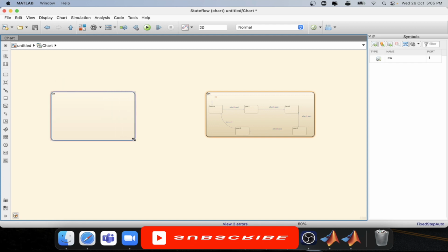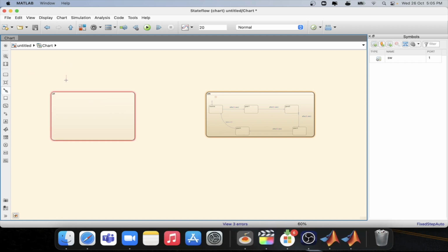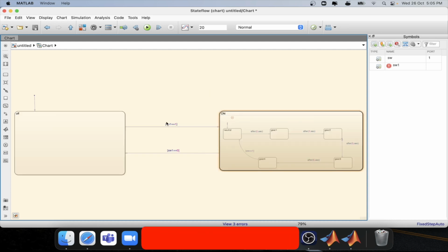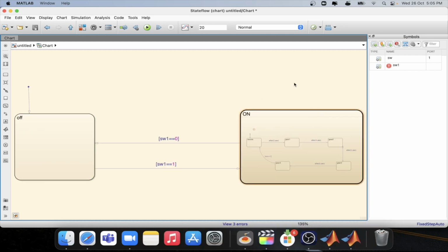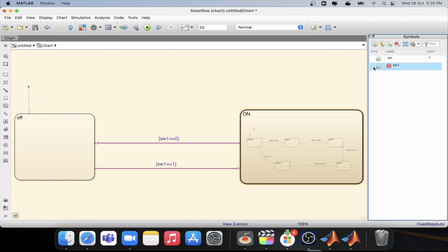This is the off state, and the default transition will be over here. I will keep the transition from off to on when SW1 equal to 1, and the other transition when SW1 equal to 0. If I press the space bar, you will be able to see it clearly. I will make it a little small so that everything is organized. Here we need to define what SW1 is. SW1 is the input. I have defined it. Now it is all resolved.